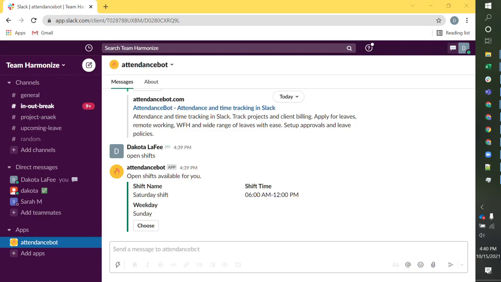Finally, the bot keeps your whole team in sync by giving you full control over how, where, when, and to whom information is shared, from direct reminders to channel announcements.